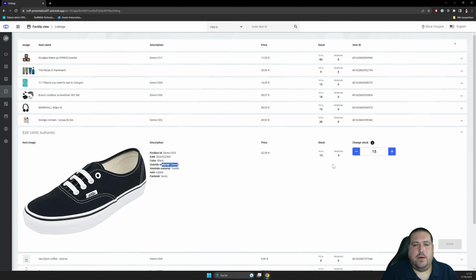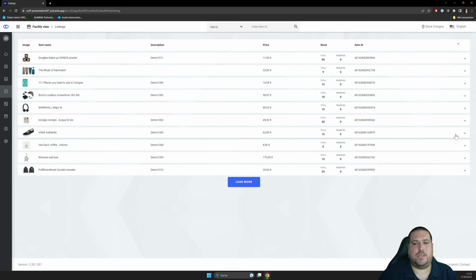And we also see here that we know exactly we have 15 of those shoes at this location. We also deal with two different stock levels. So we have the total stock level and we also have the reserved stock level.